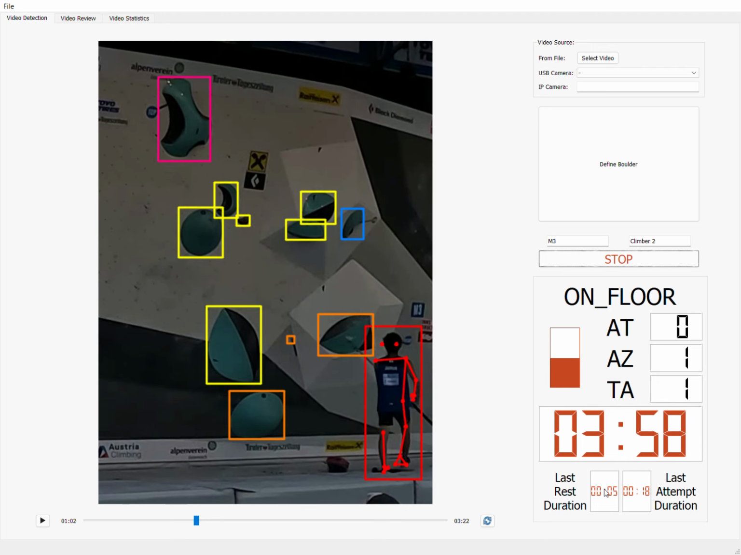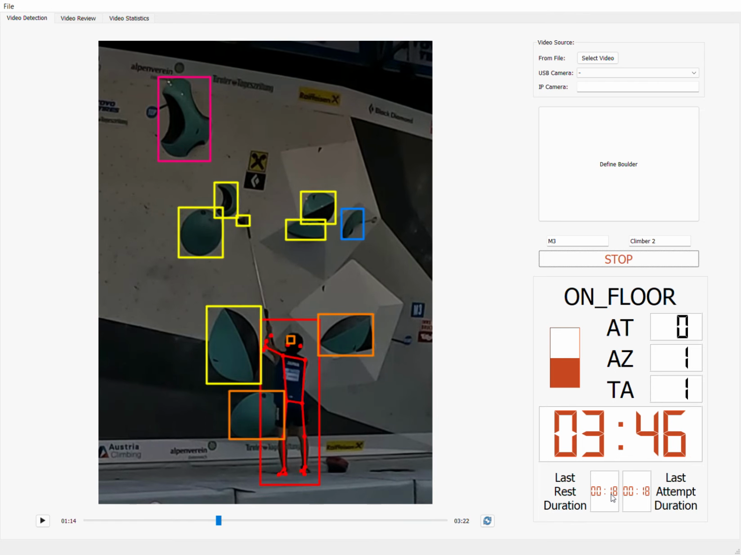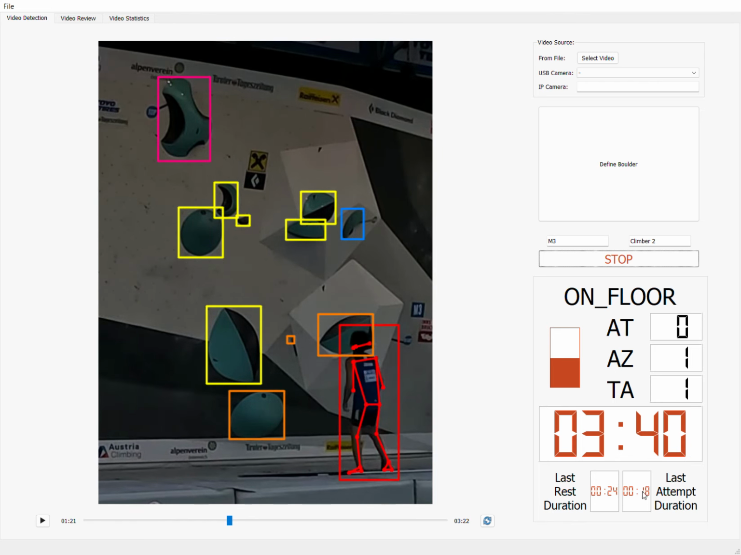Here in the bottom right, you can see two timers beside the main countdown. One is called last rest duration, which is basically counting either the current rest or the duration of the last rest that was taken by the climber. And the timer on the right is showing either the duration of the current attempt or the duration of the previous attempt if the climber is currently resting.